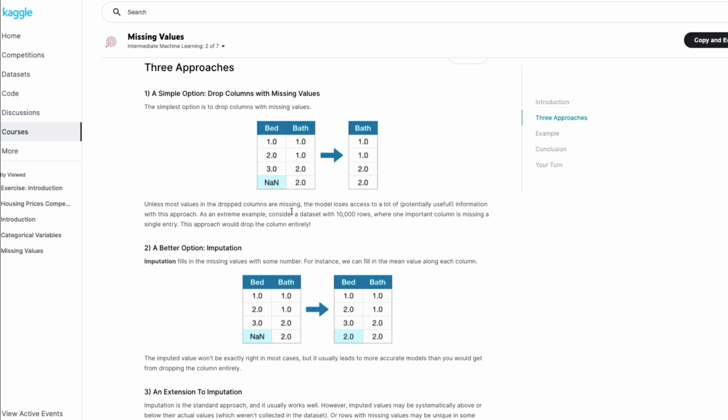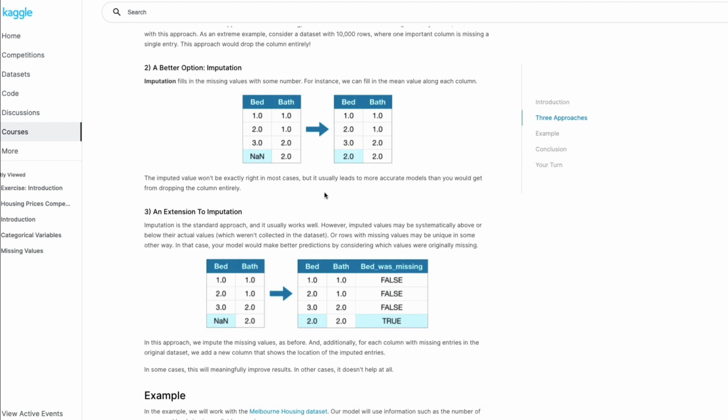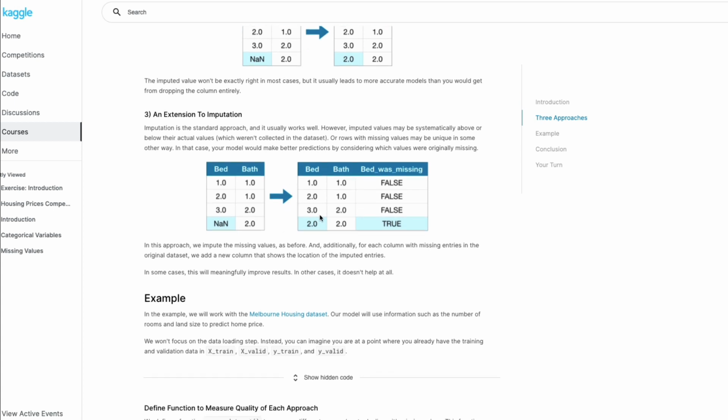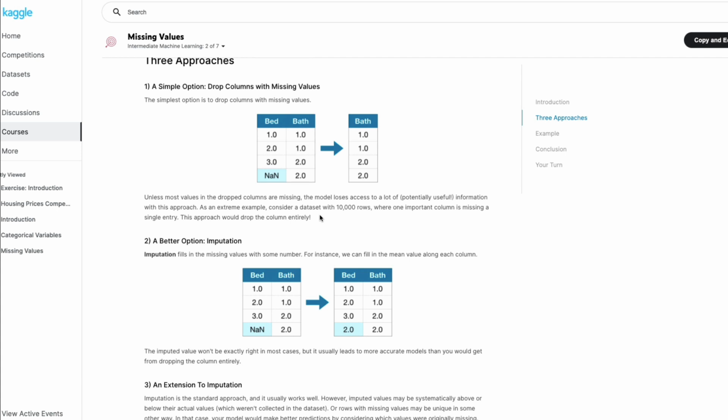Now that you have seen three approaches: drop the missing value, impute the missing value with something, mostly the default option, which is mean, and also create an extension to the imputation to refer to which column and which row there was a missing value. I would like to quickly say that these are not the only options. There are many approaches.